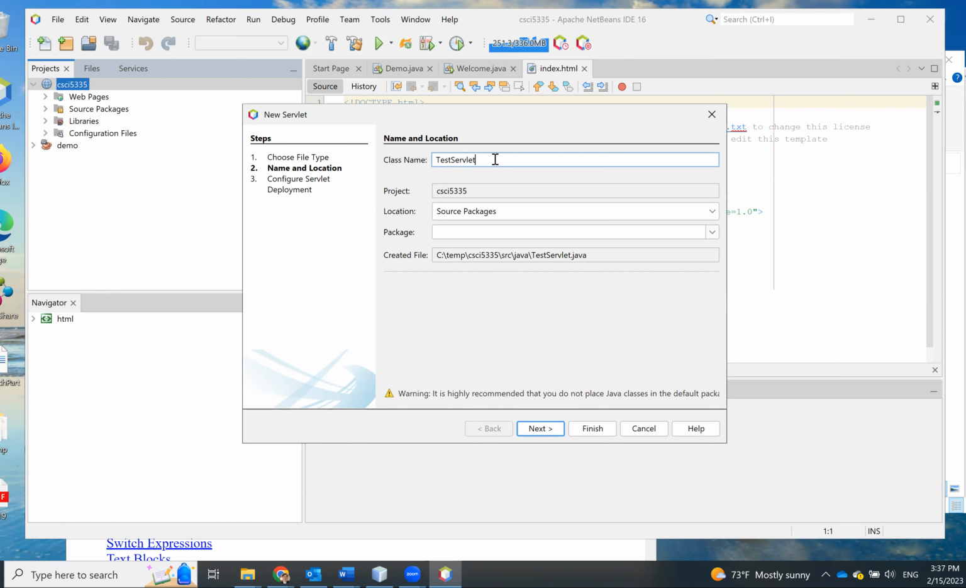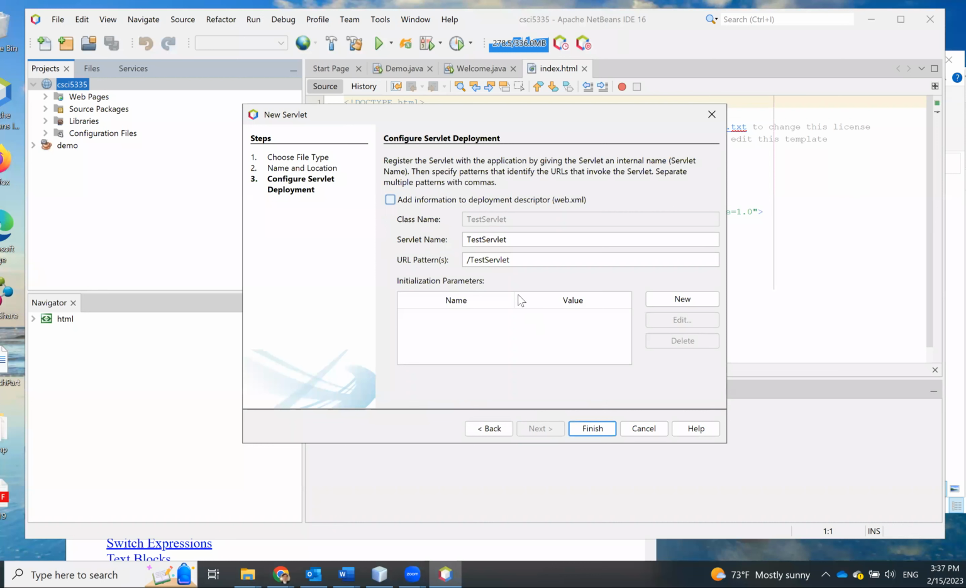TestServlet. Package, no package. So I'm going to click next. You don't need to use any package, so this is okay. Just say next. Please do this: Add information to deployment descriptor. This is important so that you have the servlet name and the URL in the web.xml file. So now click finish.